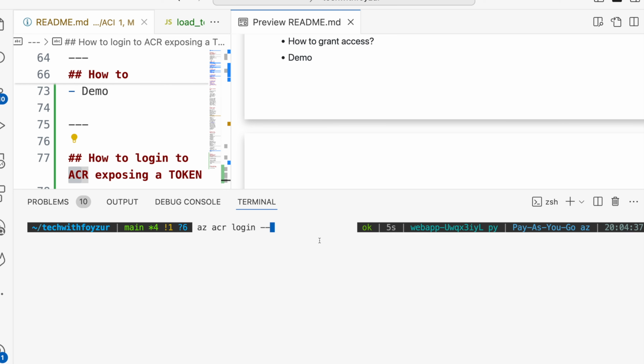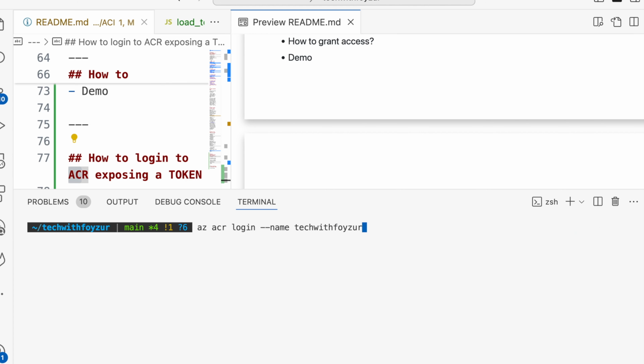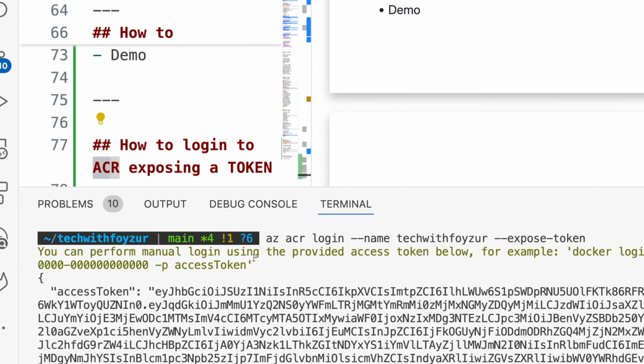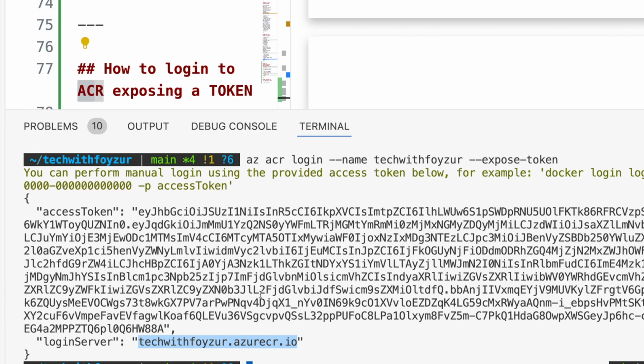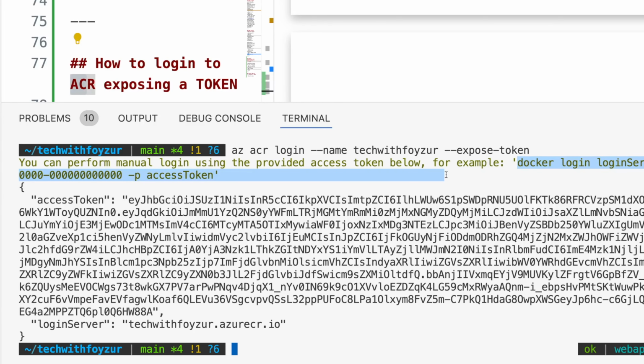So then what we are going to do now is run az acr login and then our registry name. So my ACR name is tagwithpfizer. The name is going to be tagwithpfizer, and then we are going to write --expose-token. So when I do this, you can see my token is actually exposed. Here it tells me about the login server.